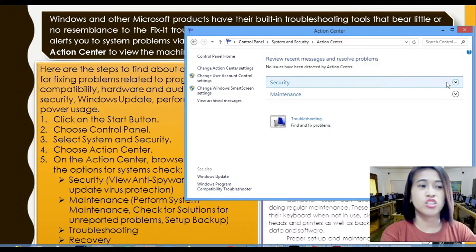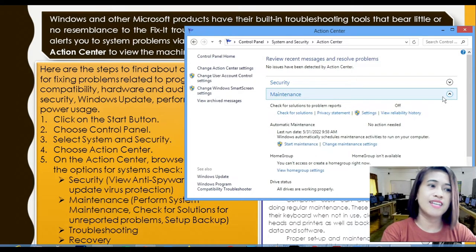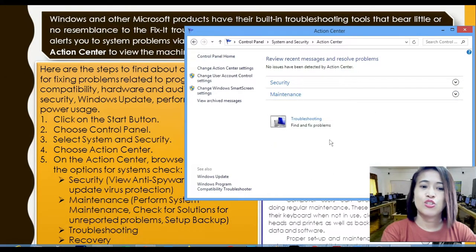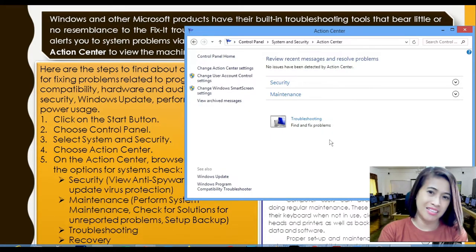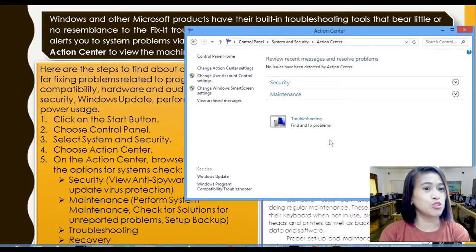You have to change that one if you need to change it. The maintenance. So that is how easy it is: you go to the Action Center and resolve the problems that you might encounter when it comes to program compatibility, hardware and audio, and other network drivers.